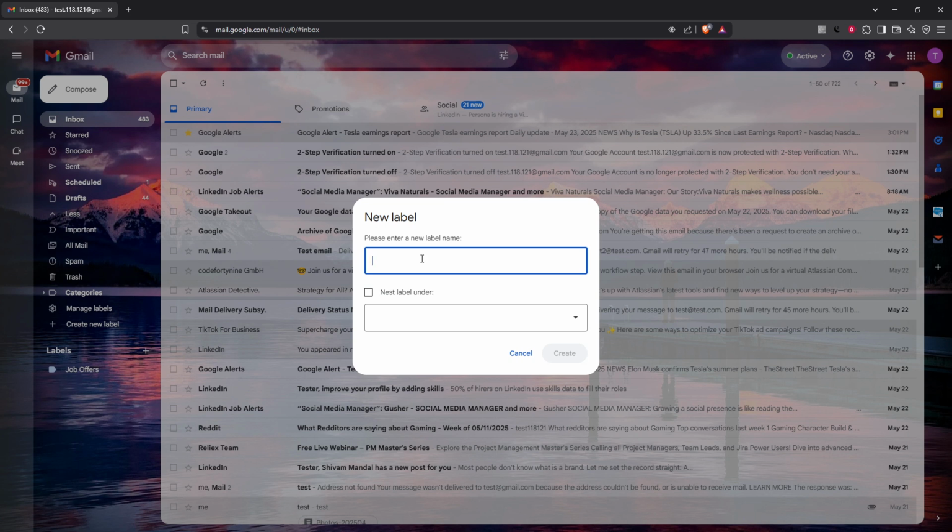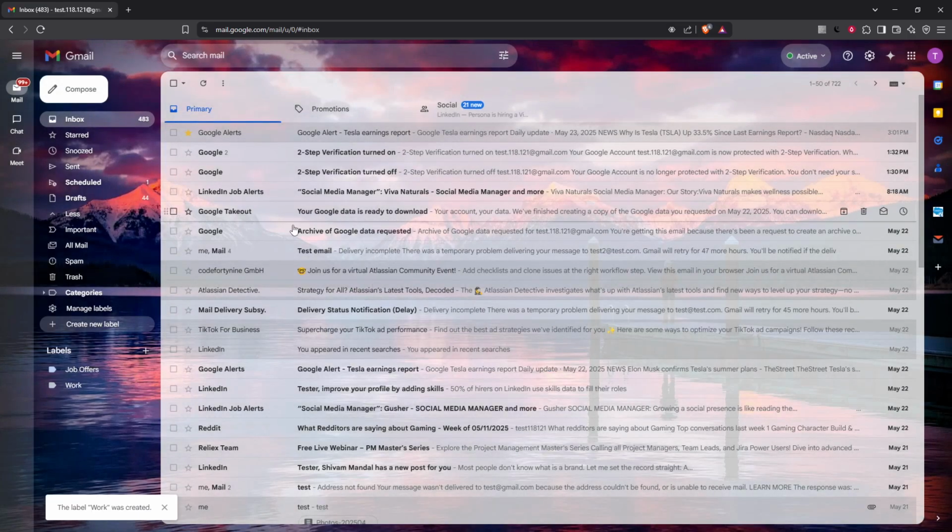Next, let's give your label a meaningful name. Think about what categories might help you. You might consider names like work, receipts, or simply family to keep personal messages under control. The goal here is to make it as intuitive as possible for you to find and file your emails. After naming your label, go ahead and click Create to set it up.